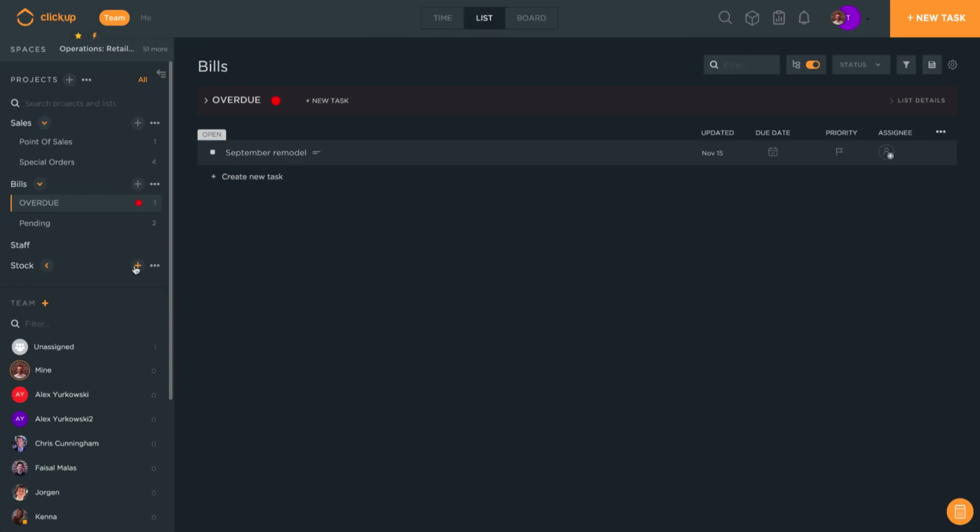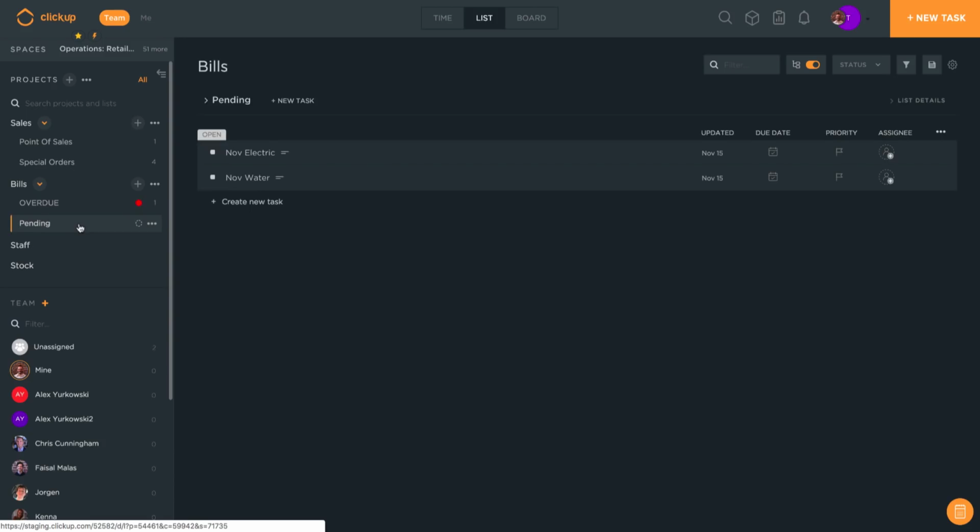So as you can see here, we have our September remodel, and we're a little bit behind on that one, but that's okay. And we can see here also that in the list details, I've marked this red dot. And it's something you can feel free to do with any of your lists, but in my mind, this is something that needs to be called attention to right away and handled. And then you can organize all of your other pending bills here as well. So you can do your monthly maintenance if you would like.